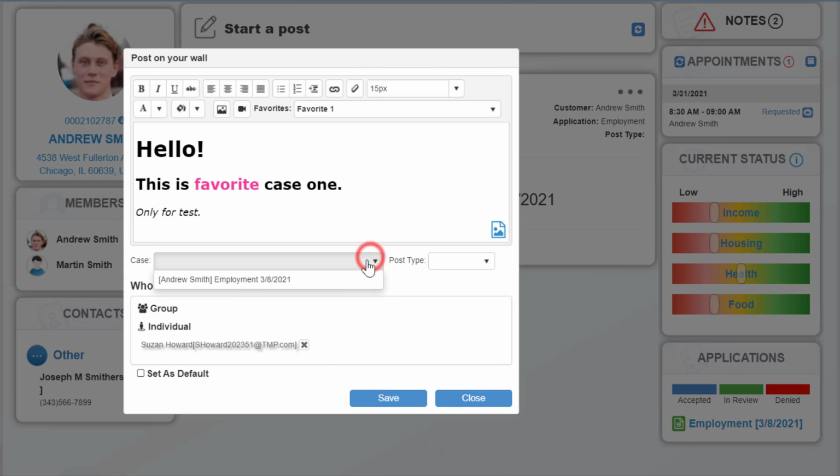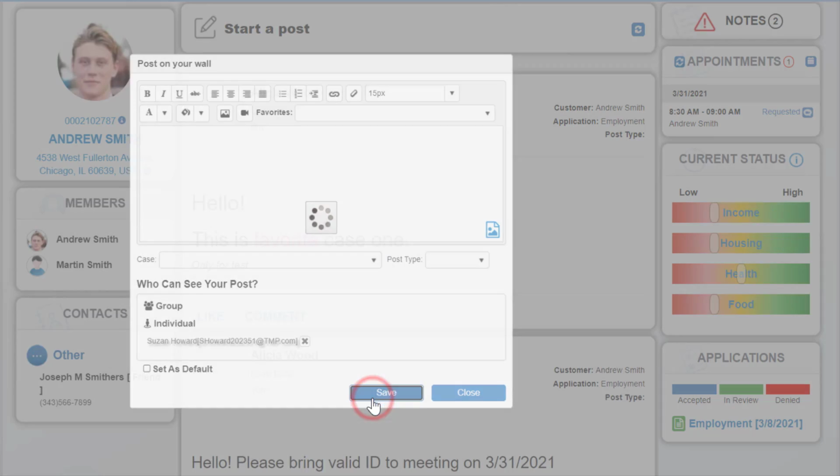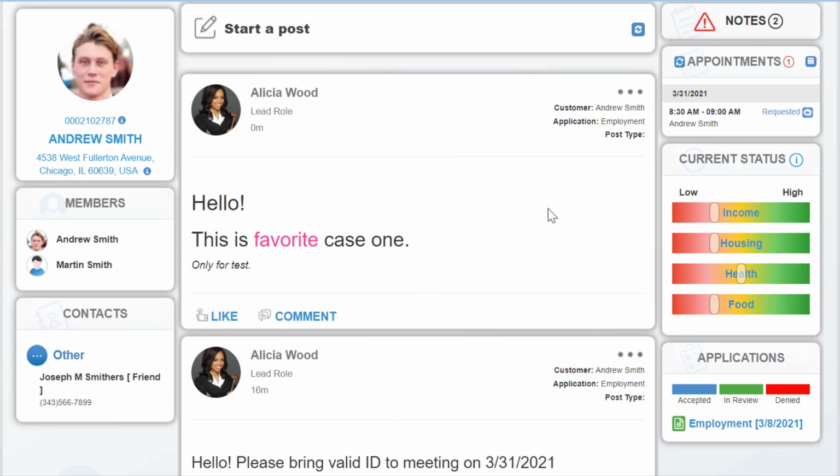Select which case this is relevant to. You can also select who can view this post. You can select your entire organization by selecting Group, or you can select individual case workers by selecting Individual. Once you've created your post, you can go ahead and click Save, and it'll display on your client's wall.